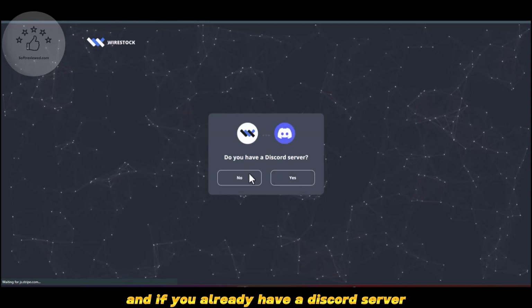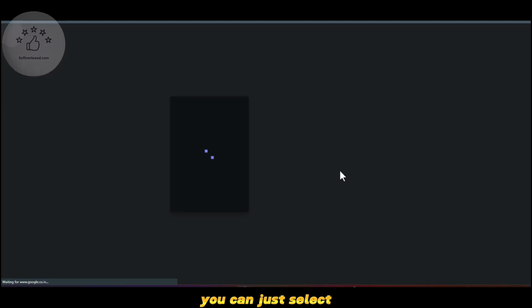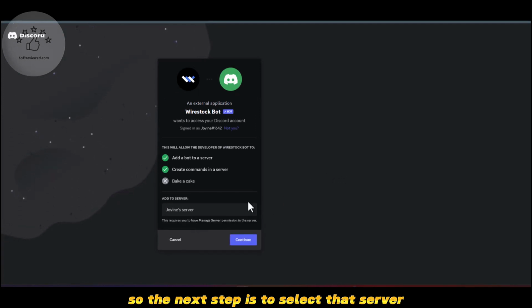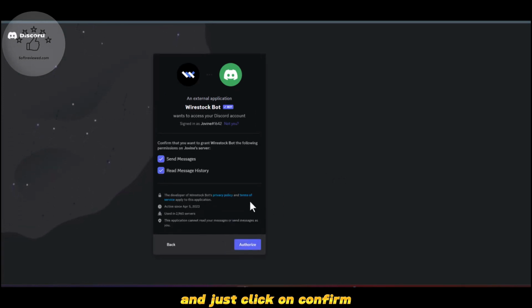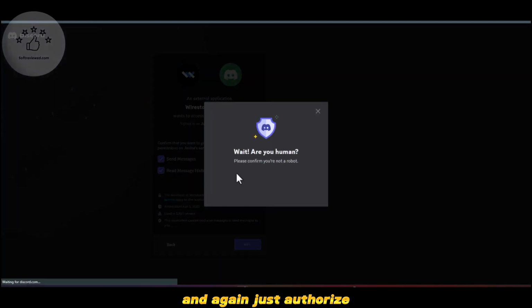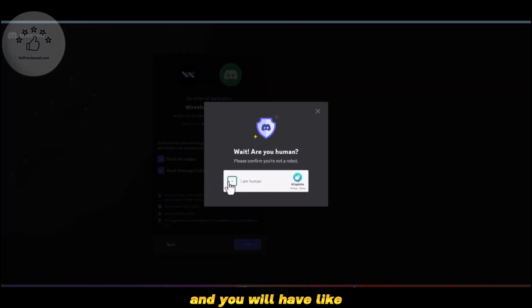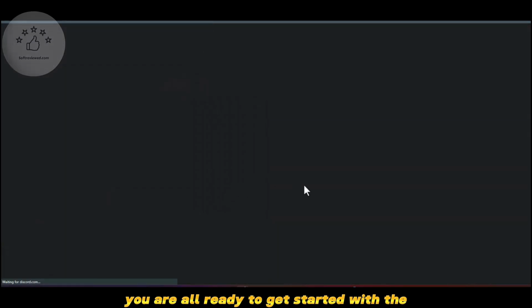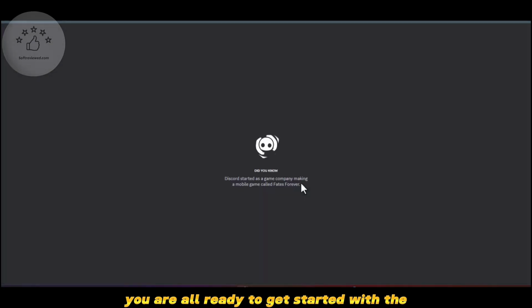And if you already have a Discord server, you can just select yes, I have one. So the next step is to select that server and click on confirm, and again just authorize, and you will have a captcha to fill out. Once that's done, you are all ready to get started with the image generation process.